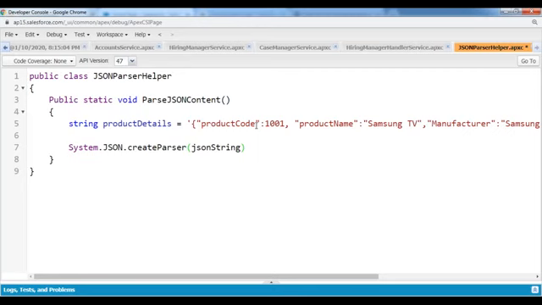JSON is a standard class given by Salesforce, which is used to serialize and deserialize content. That means we can convert an Apex type to a JSON string, and a JSON string to an Apex type, by using the JSON class. As part of this JSON class, we have a method called createParser, which is used to parse that content. We can convert this JSON format of content into our own type.